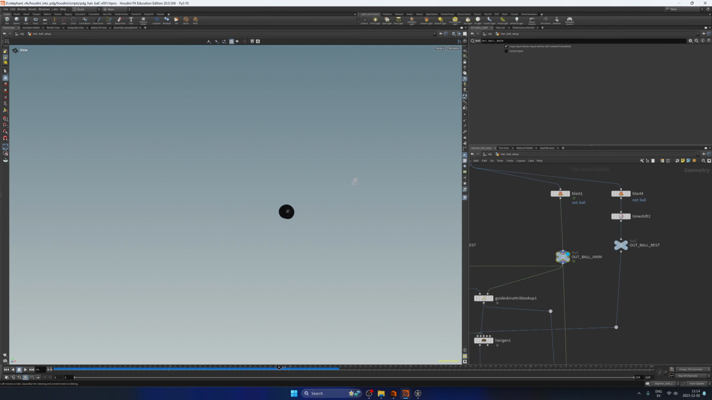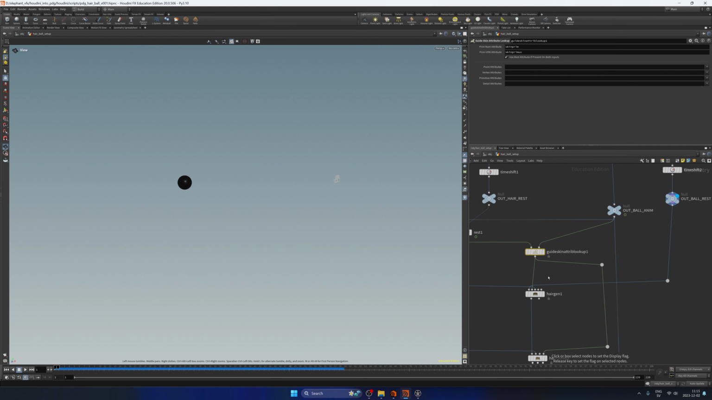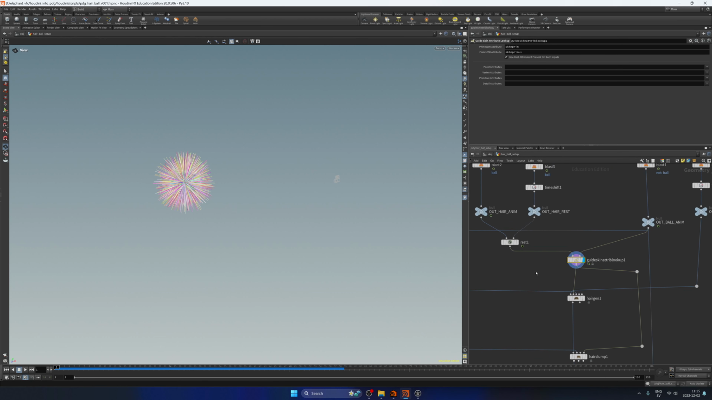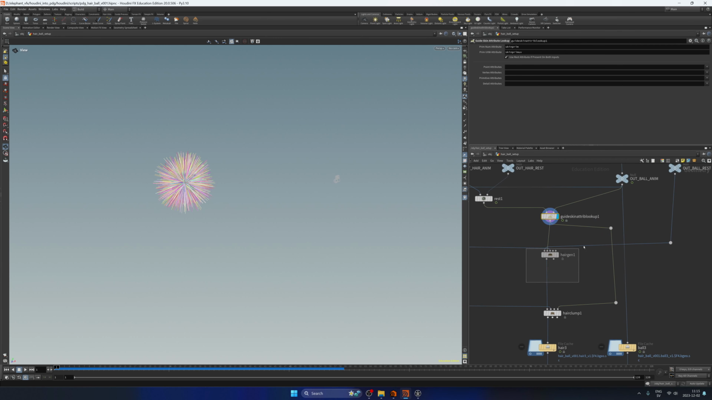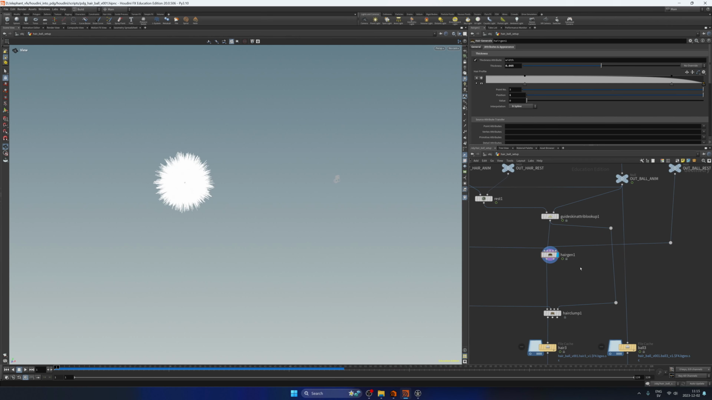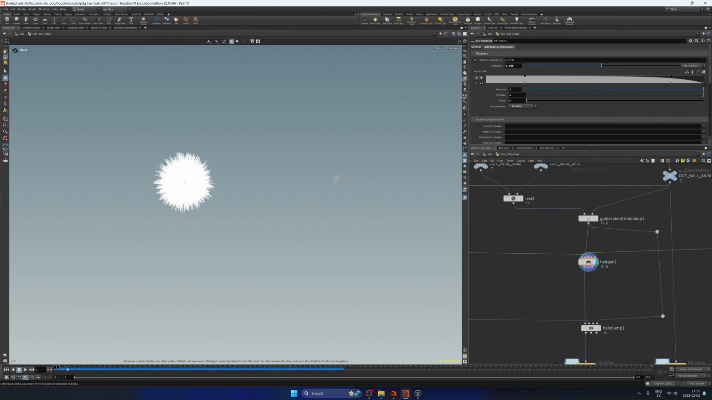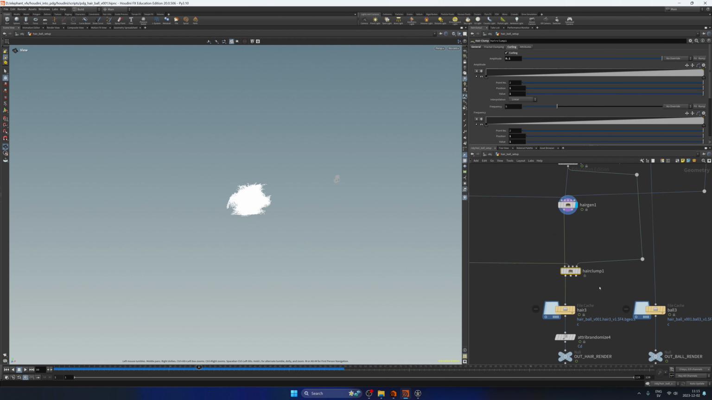So I have the simulated ball, the static ball or the rest frame, and then I'm using a guide skin attribute lookup. By doing that, I'm basically skinning the lines to the geometry of the sphere. And from there, I just create a hair generation, and this is just regular grooming tools. So I create hair out of those curves, and then I also have a clump to create some clumping.